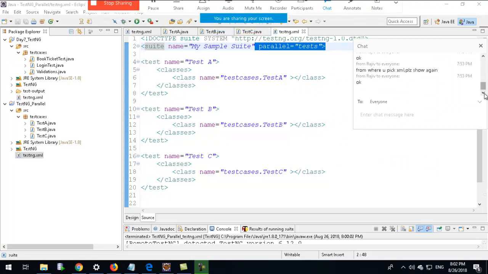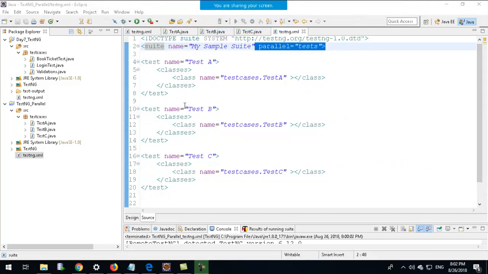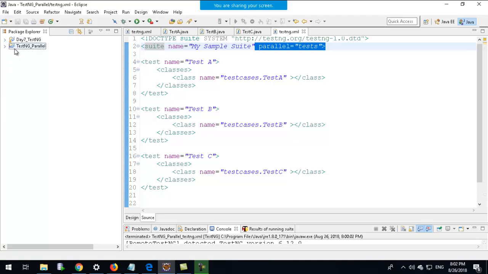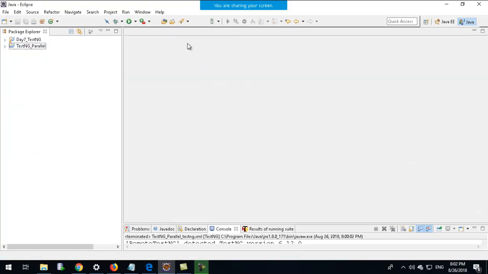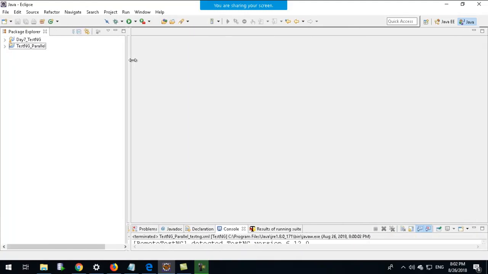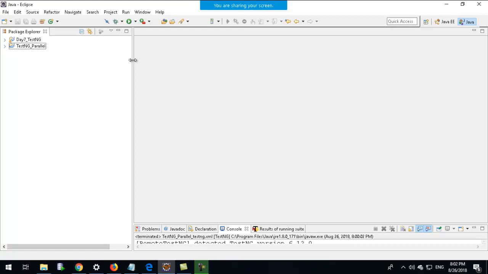So this was about TestNG. With TestNG you can execute the tests in parallel, you can generate reports, you can read the data from Excel, you can run it with Ant, you can run it with Maven. There are different things which we will be talking about.